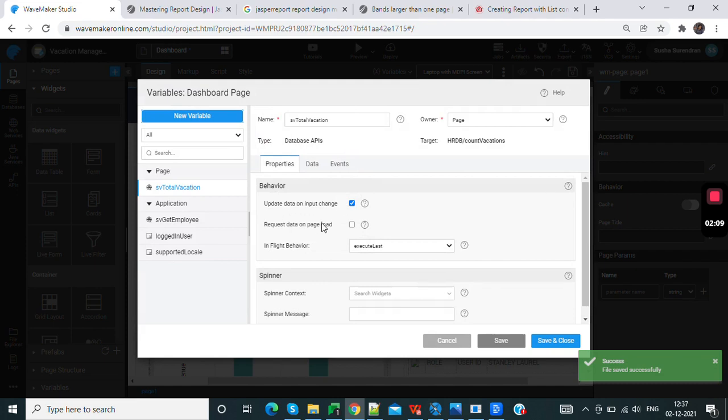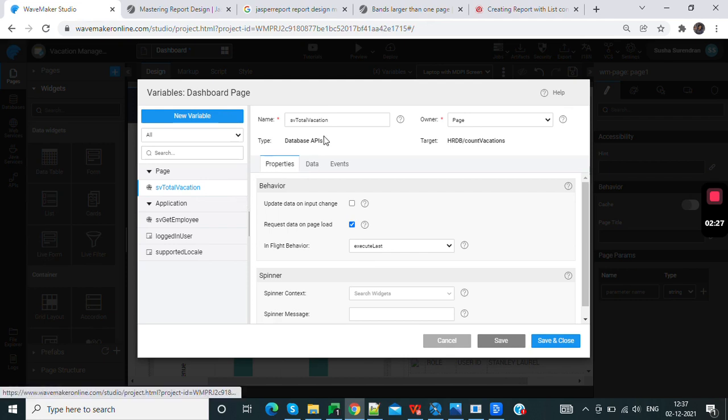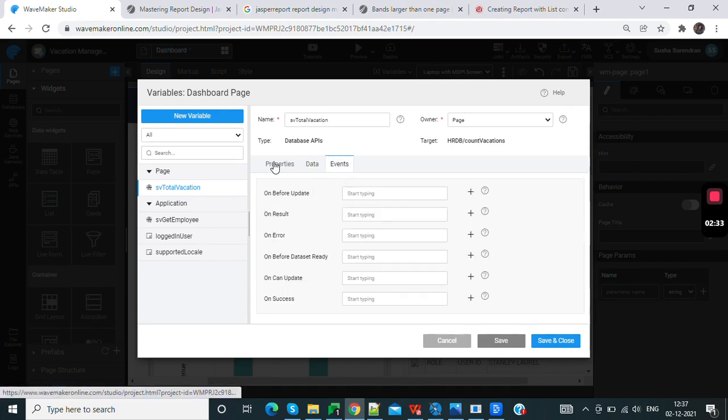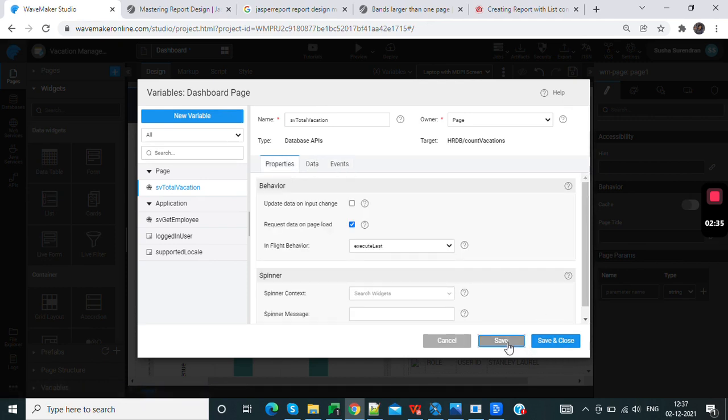Since we require the data to be available on the dashboard page load itself, I am selecting request data on page load and unselecting update data on input change. I need the complete total, so I am not giving any input fields here, and the events I am keeping as such. Save. So SV total vacations has been created.